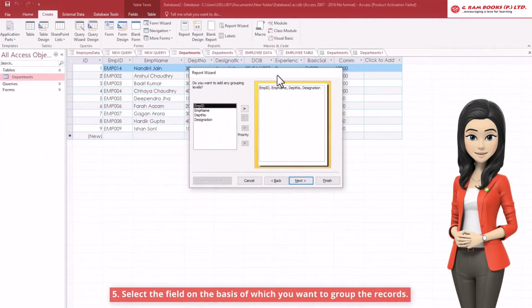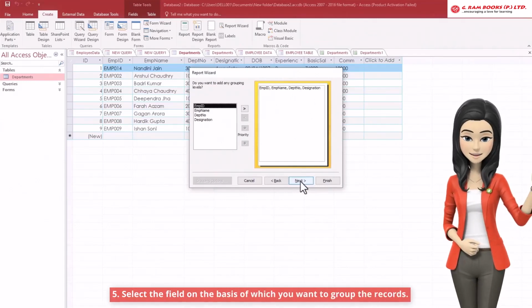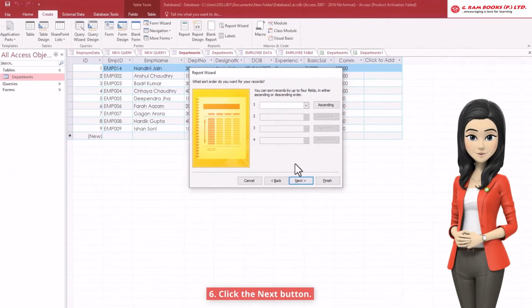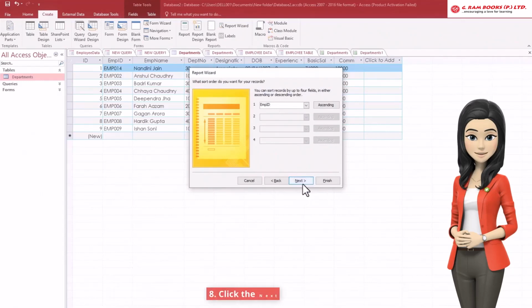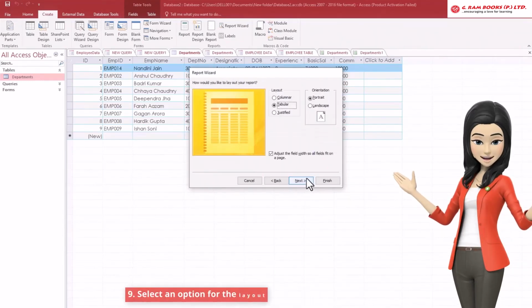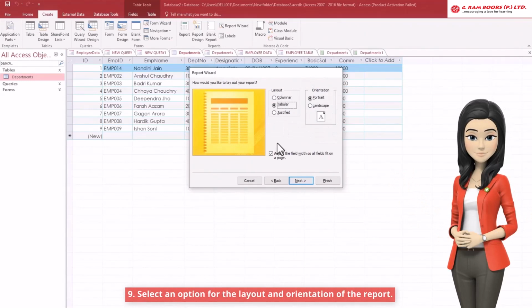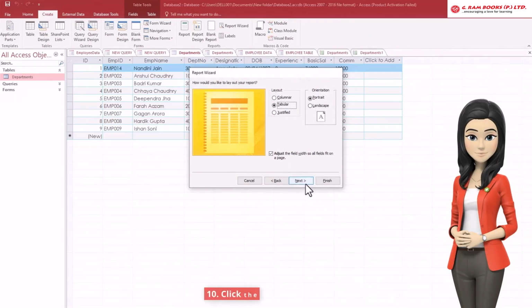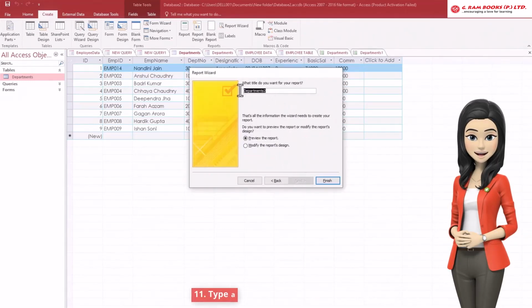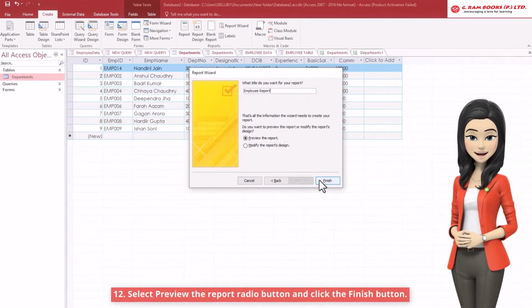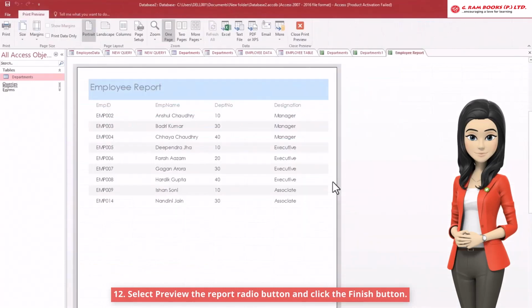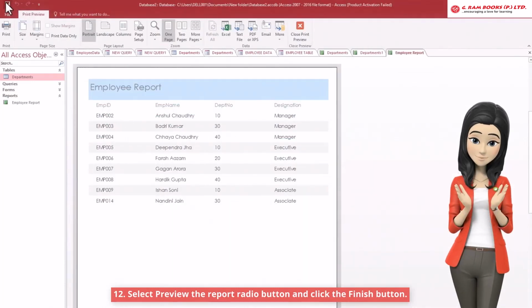5. Select the field on the basis of which you want to group the records. 6. Click the Next button. 7. Select the Sort field and sorting order for the data in the report. 8. Click the Next button. 9. Select an option for the layout and orientation of the report. 10. Click the Next button. 11. Type a name for the report. 12. Select the Preview the Report radio button and click the Finish button. Access creates the report object and displays the report in Print Preview view.